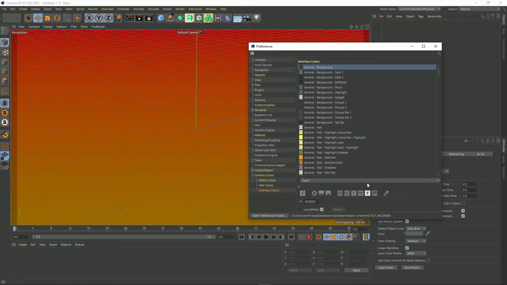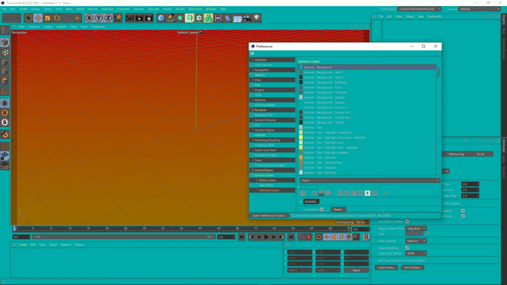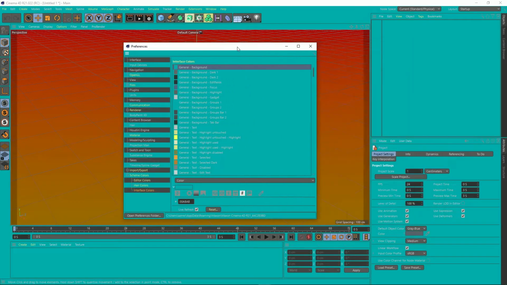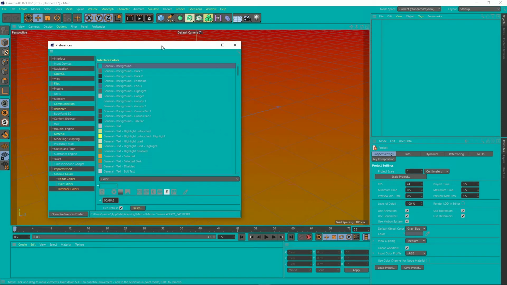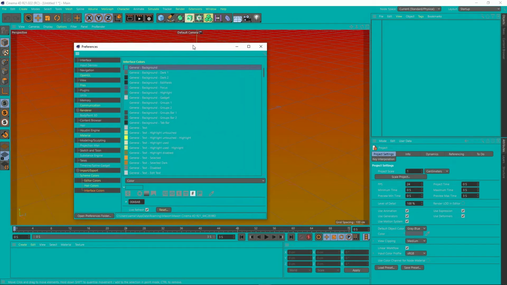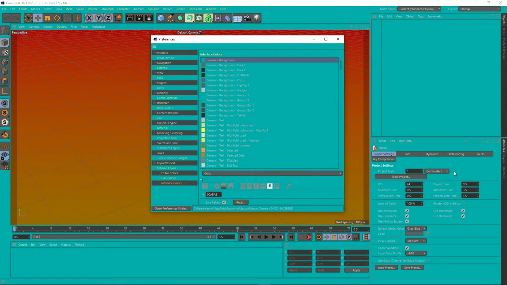In fact, let's change this to the Digital Meat colour, and now our entire interface is this disgusting colour, and obviously the text is no longer legible and all the rest of it. So you know, you might want to be careful about that.